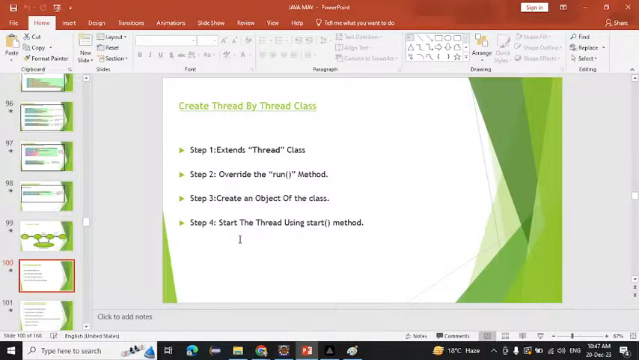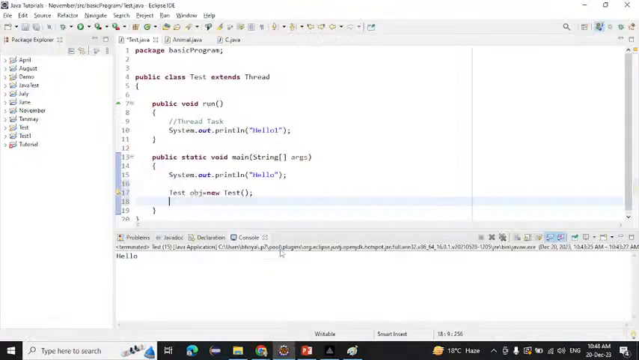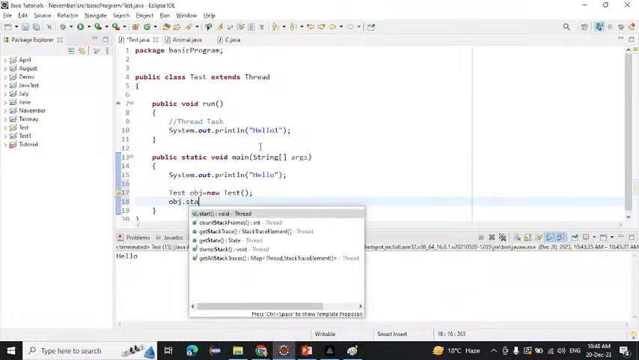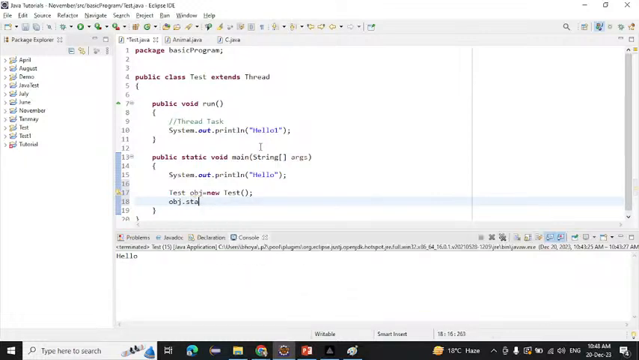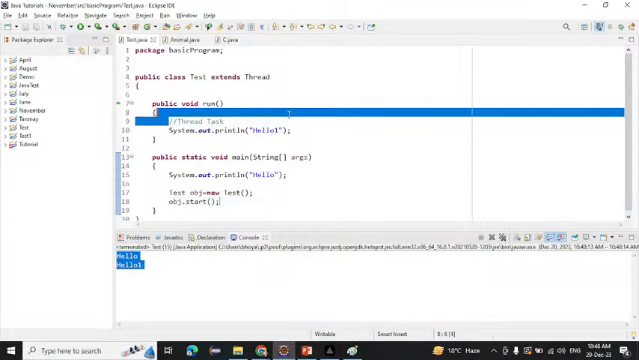This was the third step. What is the fourth step? With the help of the object, we have to start the thread. So simply, if I write obj.start, our thread will start here. See, if I run this one now, the thread will start. See, first hello is printing, after that hello one is printing on the console. So what is the use of the start method? If you want to start the thread, we can start it with the help of the start method. And what is the use of the run method? Inside the run method, we provide a thread task.